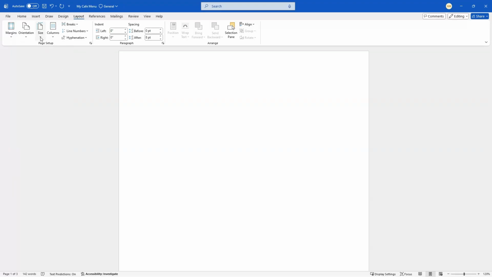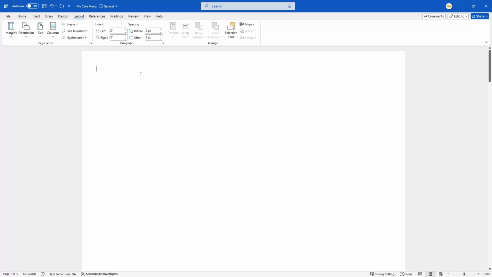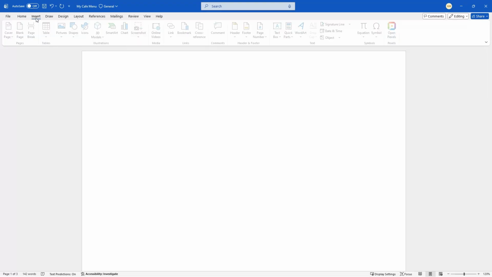And as far as the paper size, let's say I'll go for tabloid. Tabloid is wider, really good for tables and pictures. And I have a really nice big canvas to work with here. So the first thing I want to do is go ahead and insert a table.